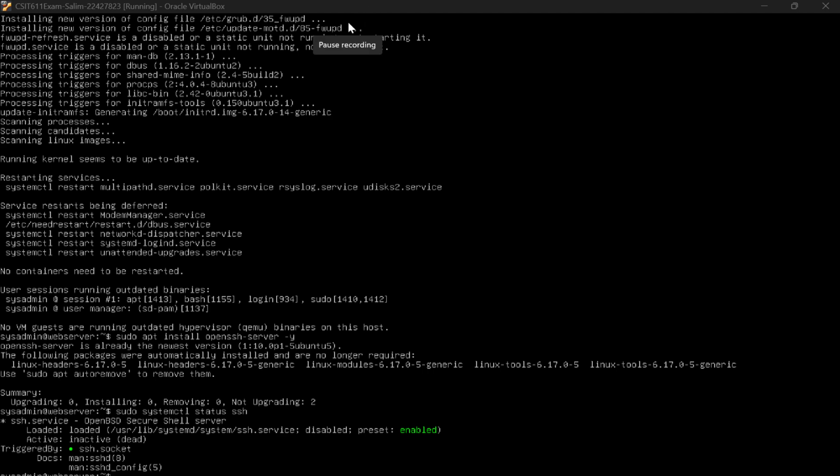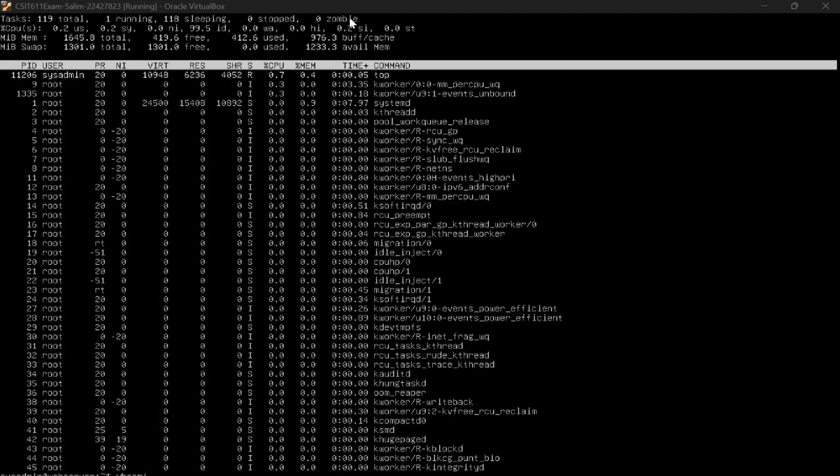Finally, I'm going to demonstrate some basic system administration commands, such as df -h to demonstrate the disk space, free -h to check memory, top to monitor system performance, and lastly, I'm using whoami to confirm the logged in user.